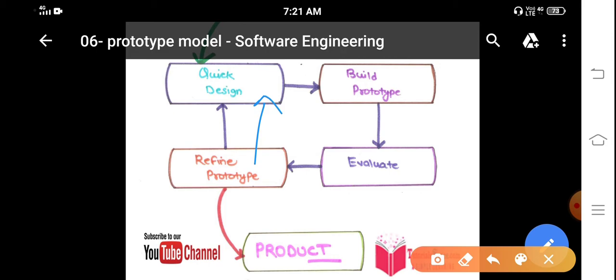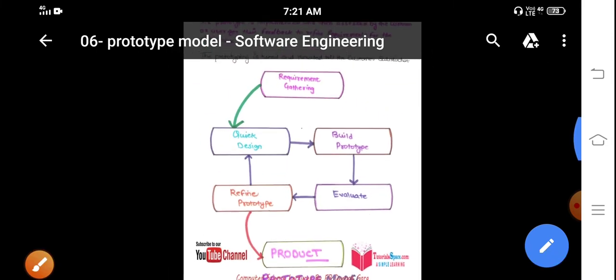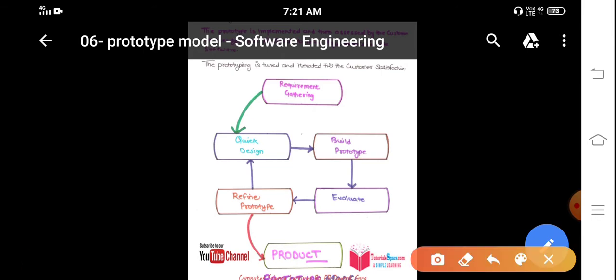Understood? In the first step we are going to gather the requirements. In the second step we are going to design, and in the third step we are going to build the prototype, nothing but a sample product. If it is okay, we show it to the user in evaluation, and if the user wants to add anything, we refine the prototype. If there is any defect in this, we go for quick design again. This process will be continued until we get a perfect software product.